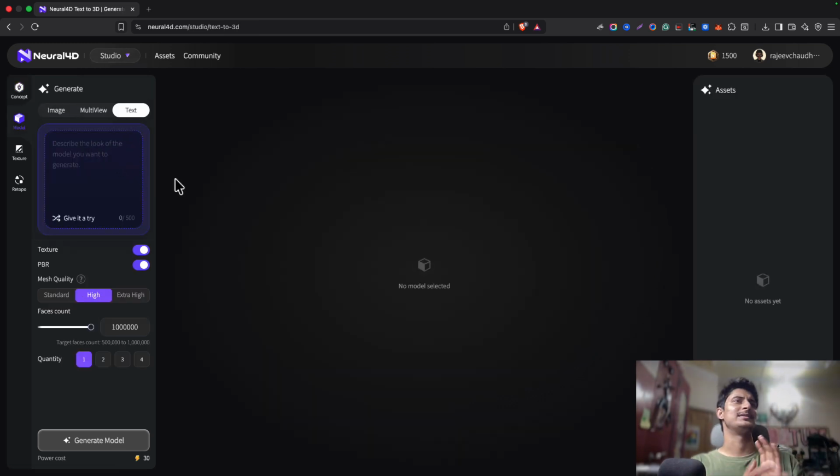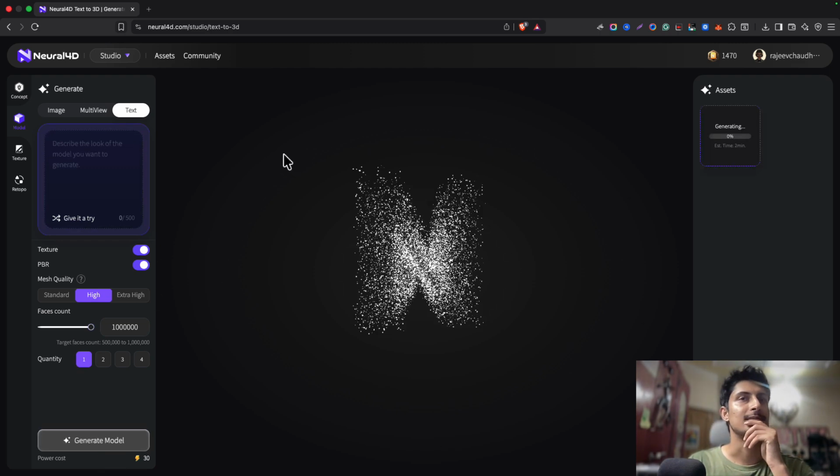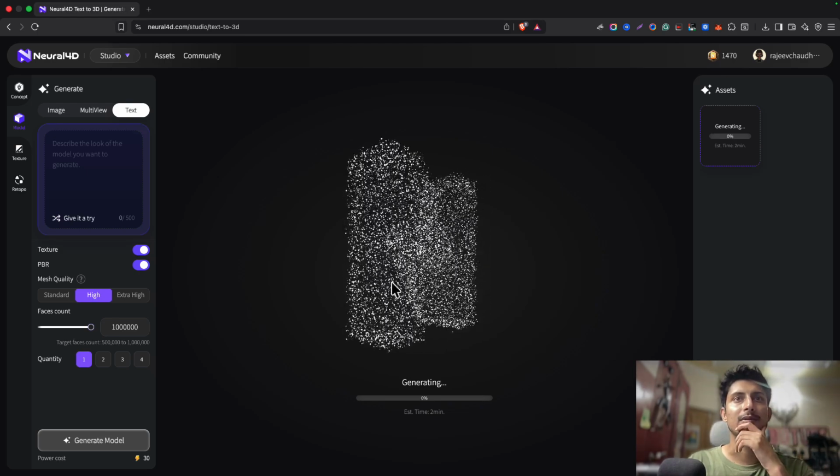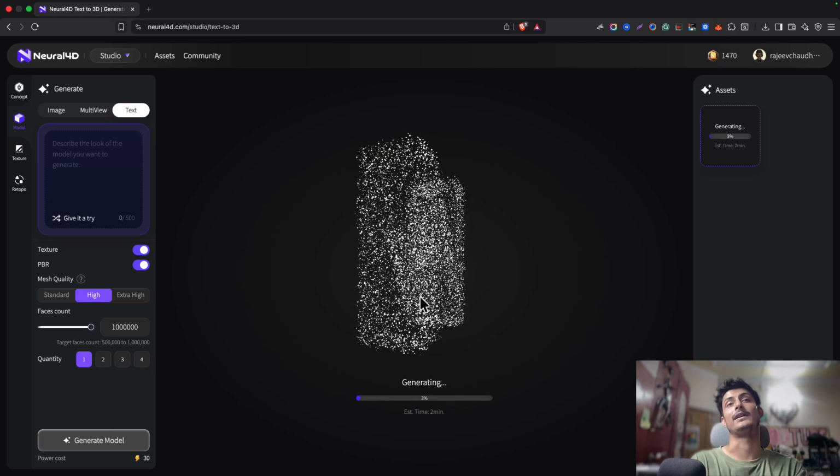So let's try to describe the model. Create a cute piggy holding a coin. This is a really random and very vague kind of prompt, but let's see how it does. So it started working. The animation looks cool, so let's wait for this.